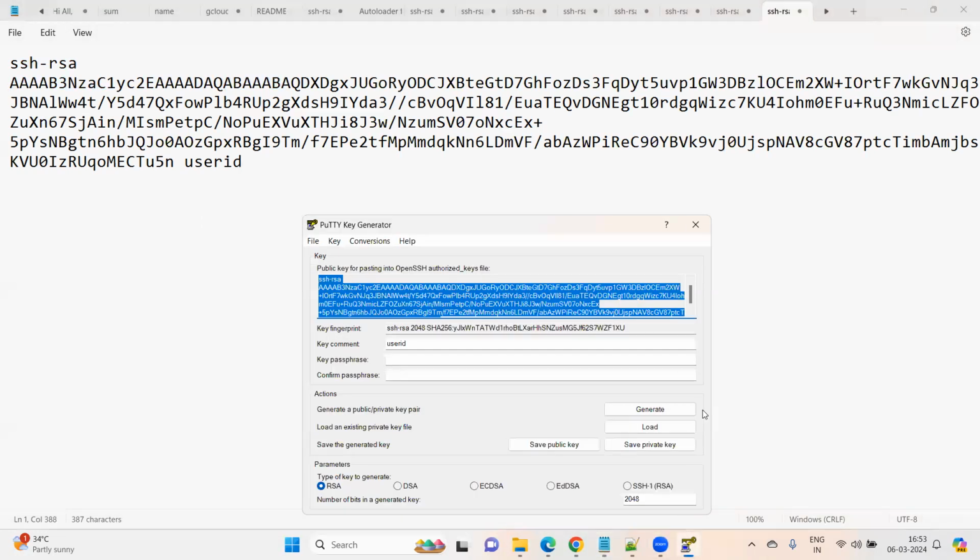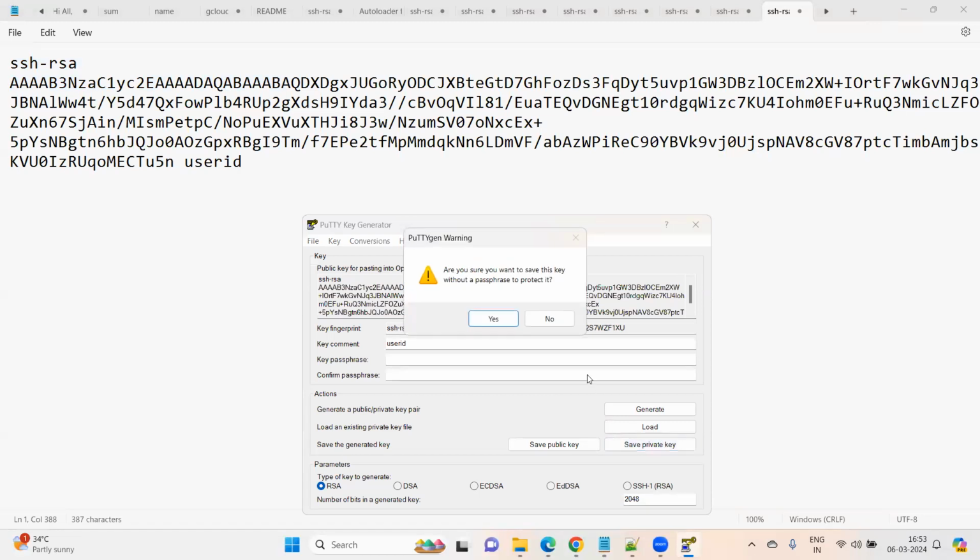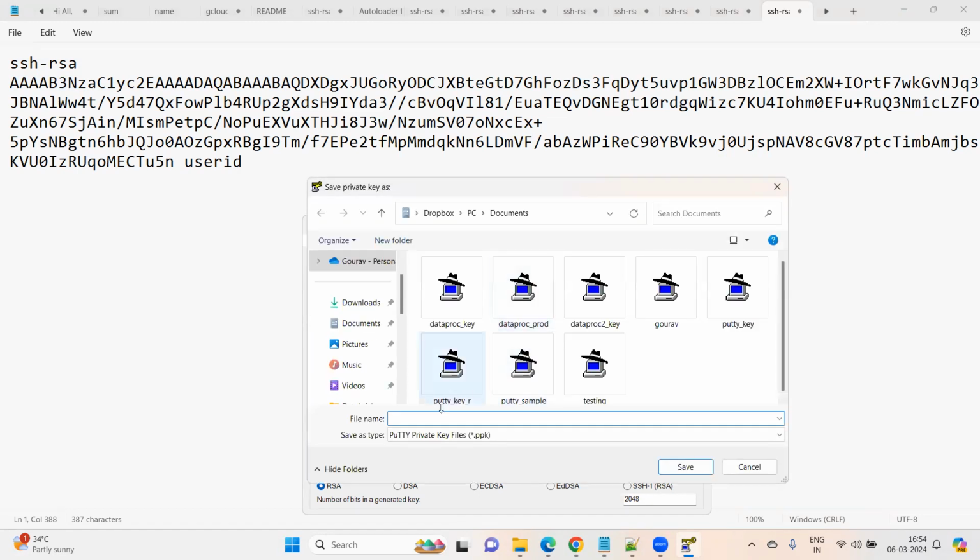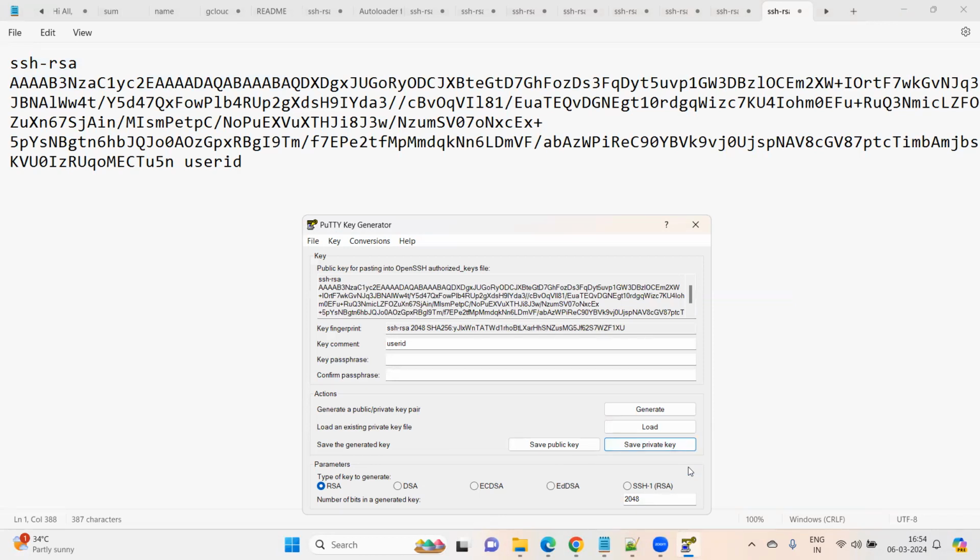Okay, so after that, what's the next step? Again go to this and save this private key. Here you get a warning message: are you sure you want to save this key without a passphrase to protect this? So you need to say yes. After that, you can give any valid name. For example, I have given the user ID as the name. I'm giving the same name just for remembrance, so that I will remember it in a correct way. So here I'm clicking on save.